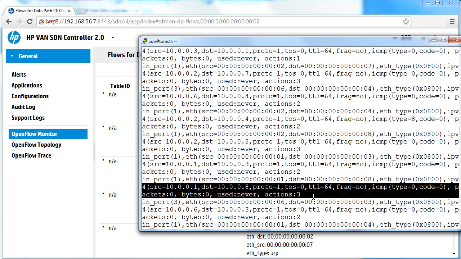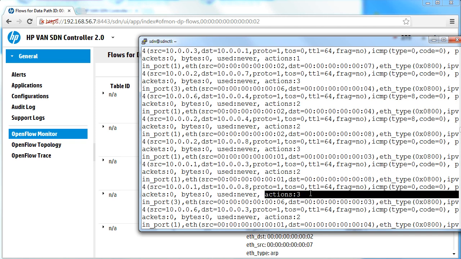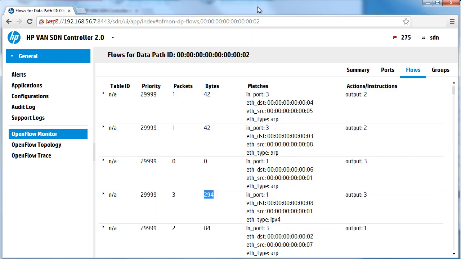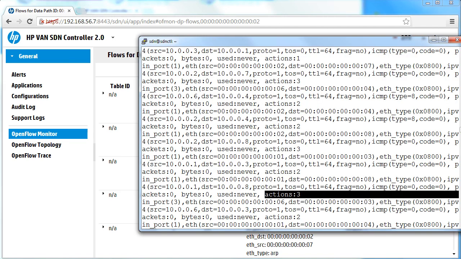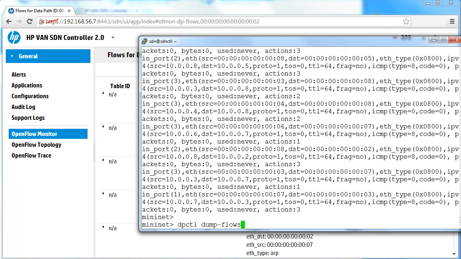Notice we have traffic with a source IP address of 10.0.0.1, destination 10.0.0.8. Notice the action is to send the traffic out of port 3. So not as easy to read as perhaps on the HP SDN controller, but what I'd like to point out is that the information is available on the flow table of the switch as well as on the controller. dpctl essentially allows you to connect to a switch and view the flows directly on that switch.